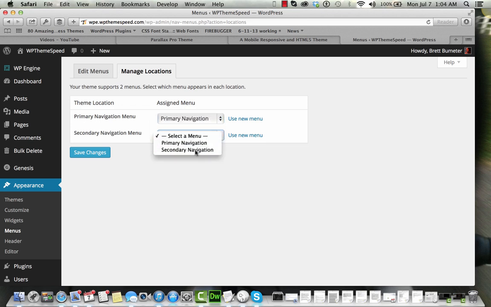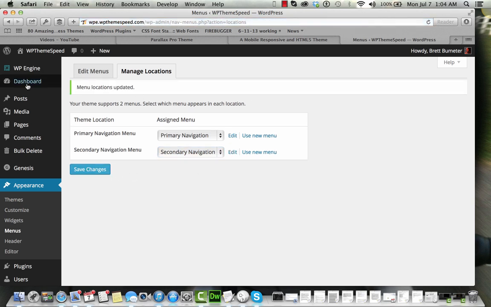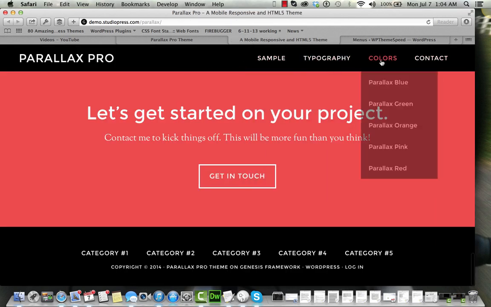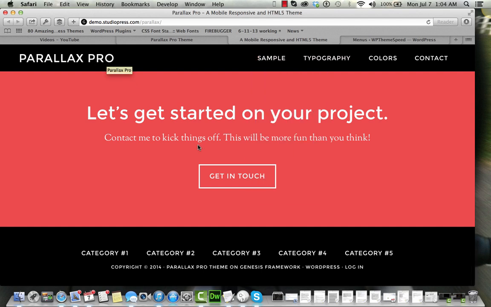That's not going to work. I want to show you what happens though. And we'll hit Save Changes. And just as a reminder, the menu at the top of the setup here shows the menu just to the right of the words Parallax Pro, the header, and then there's a menu with categories down at the bottom.